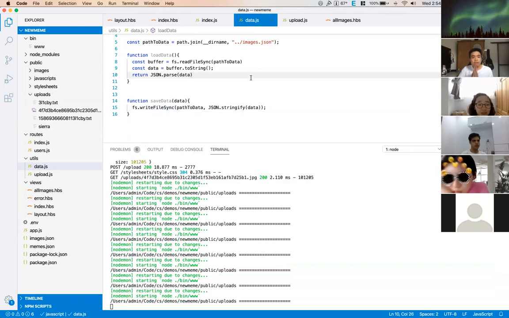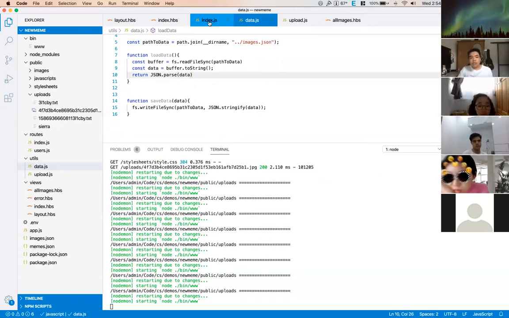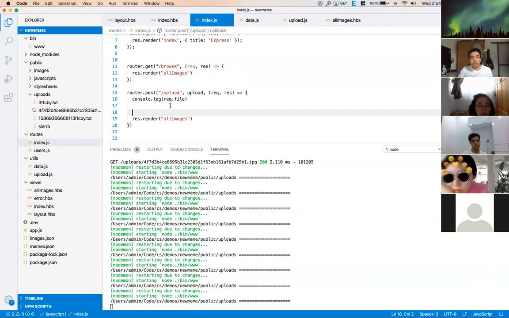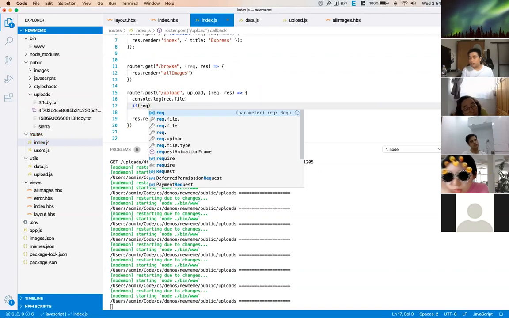Right. So we have load data, we have save data. What about something for pushing the new data? We can do it right here. Let's do it outside here, and then we can refactor it. Right. So you need to do some conditional check. For example, if we actually have the file, we will push it. If we don't have the file, we don't push it, right? If you push an empty object, it will be kind of silly and will cause a lot of errors later.